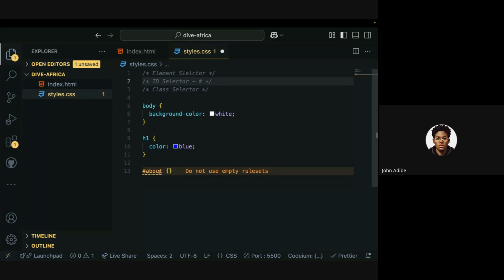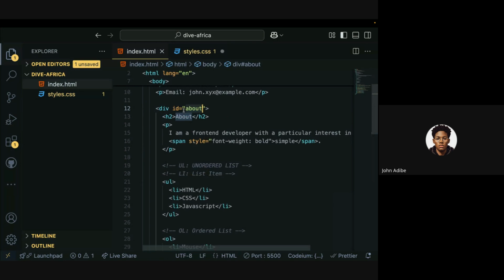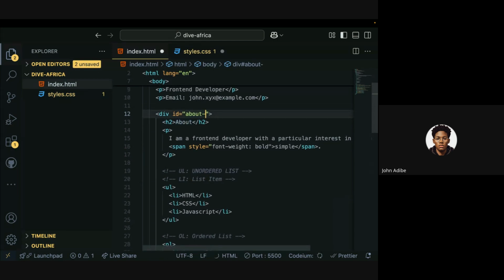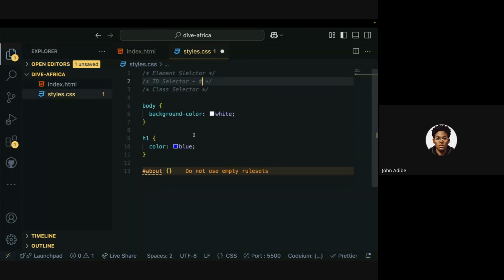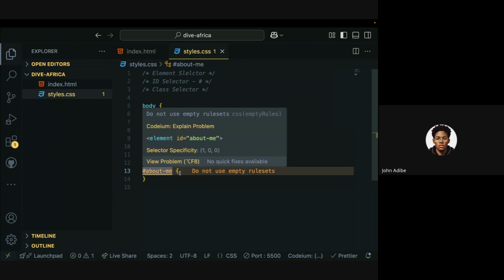Hash in front of the ID name. As far as an ID, if I said about-me, I'll come here and put the hyphen me, whatever the ID name is, but make sure you put hash before it.